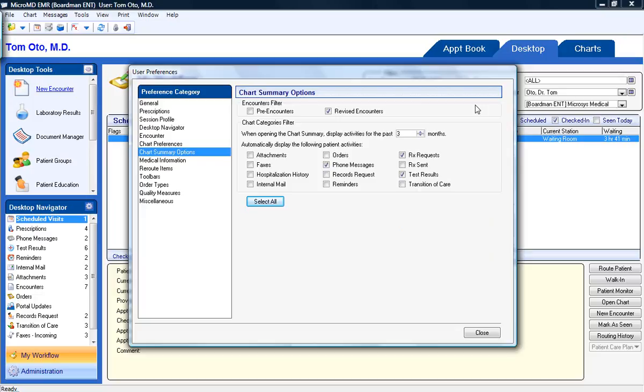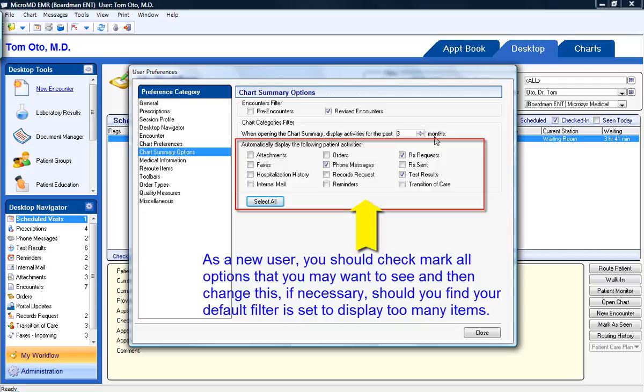Chart summary options. You have several options when viewing the summary and expanded summary views of a patient's chart. You can choose to include pre-encounters or revised encounters in the encounter filter, as well as choose a default number of months to view summary information by making the proper selection. That's noted in the When Opening the Chart Summary, display activities for the past blank months. When you're in the chart, you will have the ability to modify this on the fly. The system will always default to your settings here in your user preference.